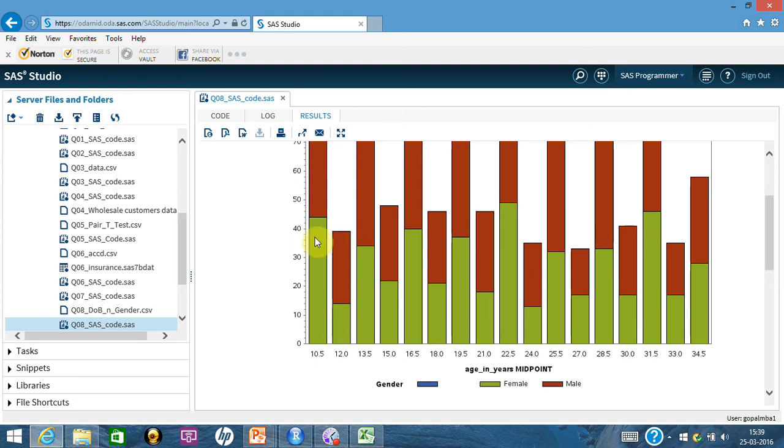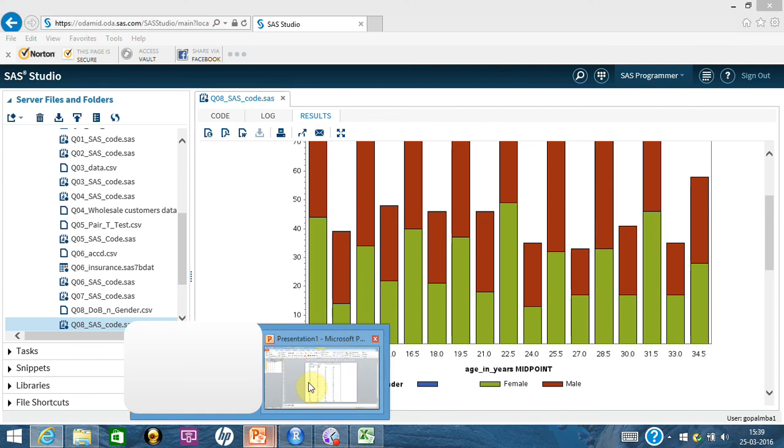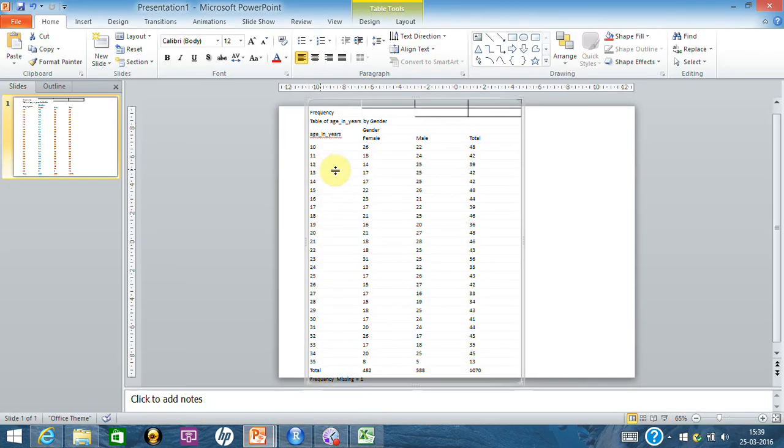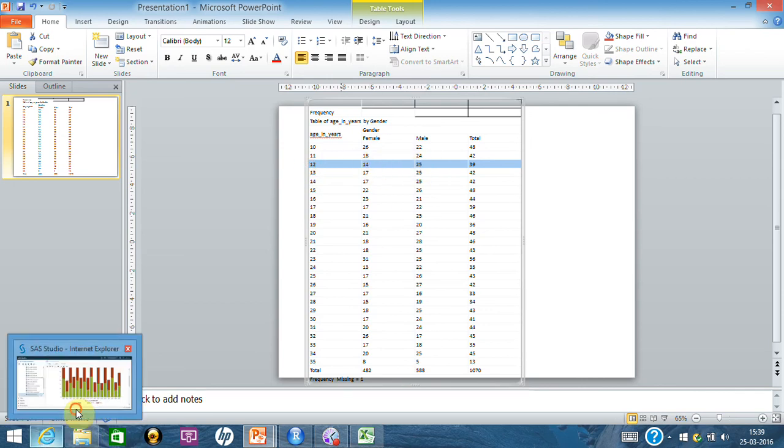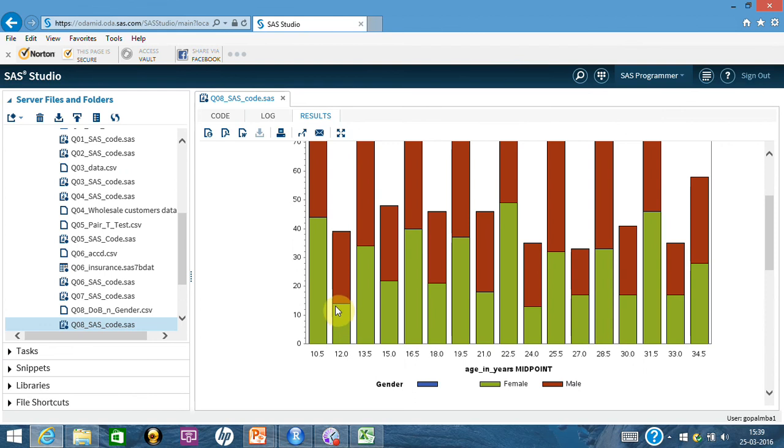It is showing you total 39. How has it got 39? So 12 is 39 altogether. That's what you can see. It is showing you 25 male and 14 female. So you have 14 female, 29 male.